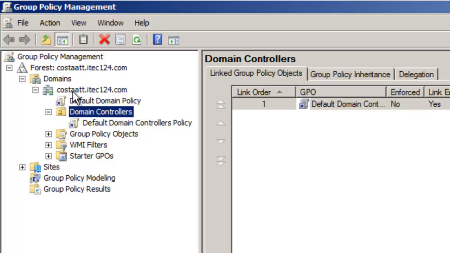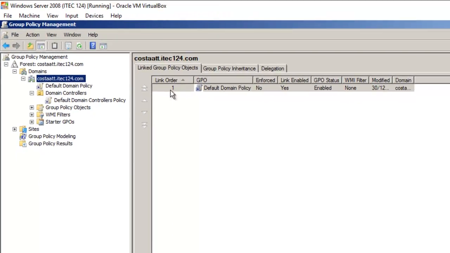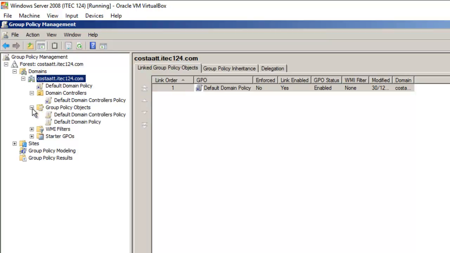This over here is what you call a domain. And there's also something called sites. These three folders can hold group policy objects. The first one we're going to talk about is the COSTAT domain. As you can see, it's linked to this GPO called default domain policy. That's this. And the group policy object has a list of all GPO.